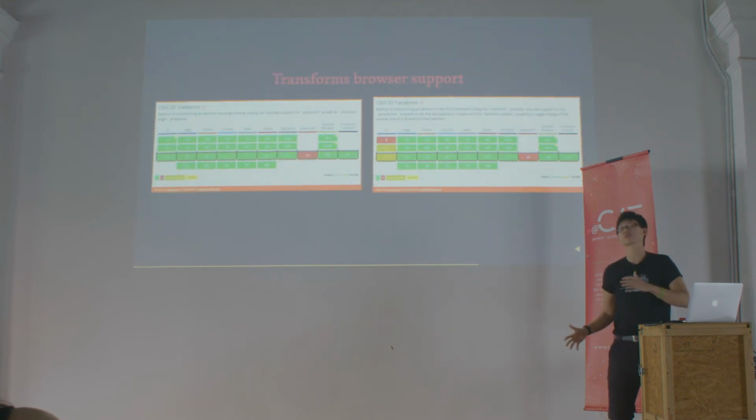Support for transforms is really good for both 2D and 3D, but you don't have to use transforms if they don't fit your project. It's just good to know that this option exists so you can reach for it when the time comes.